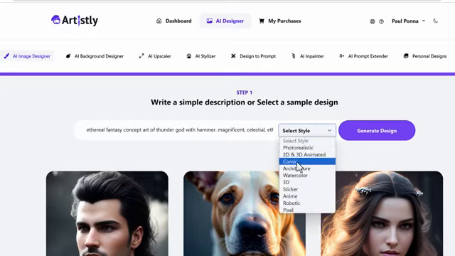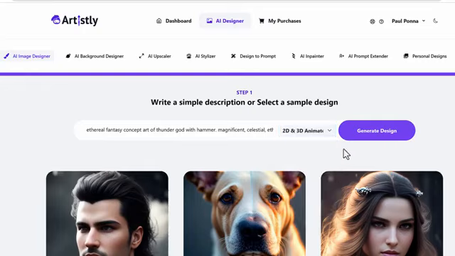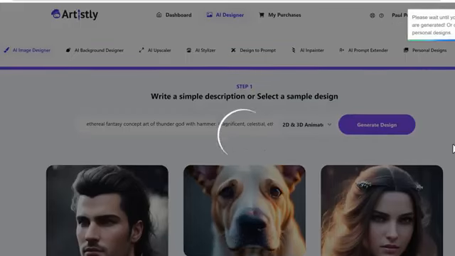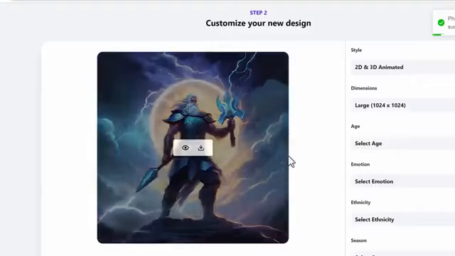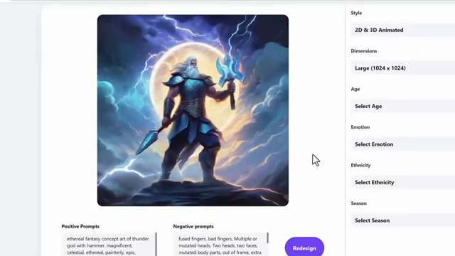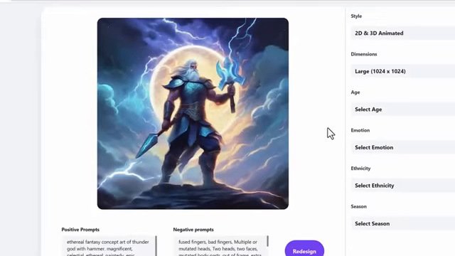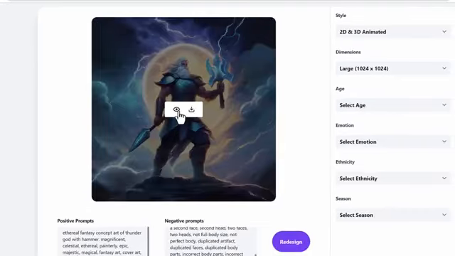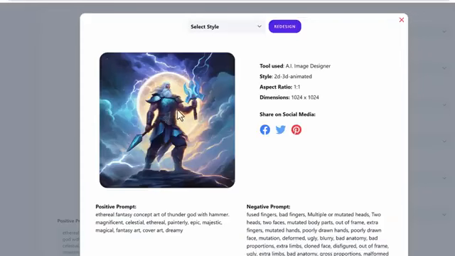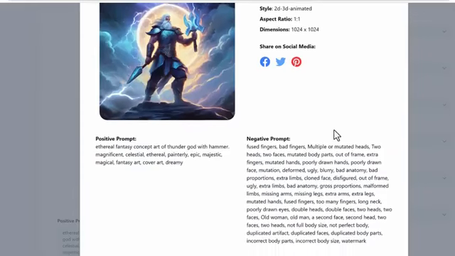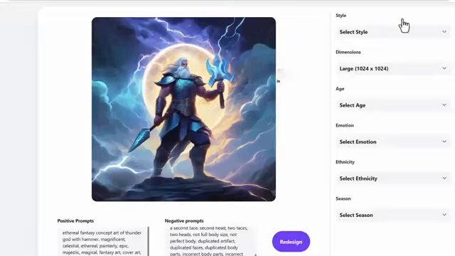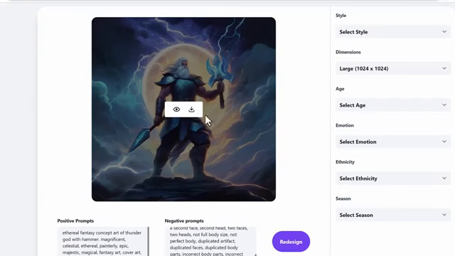And then you can choose the styles like photorealistic, 2D, 3D animated comic, or watercolor, 3D stickers, or any other different styles you desire. Generate the design and automatically it's going to create that photo right out of thin air using AI. Now, there's other cool features you can do. You can actually preview this image, or you can even check what were the prompts that were used, whether it's a positive prompt or negative prompt. You can even download it to be edited later on.